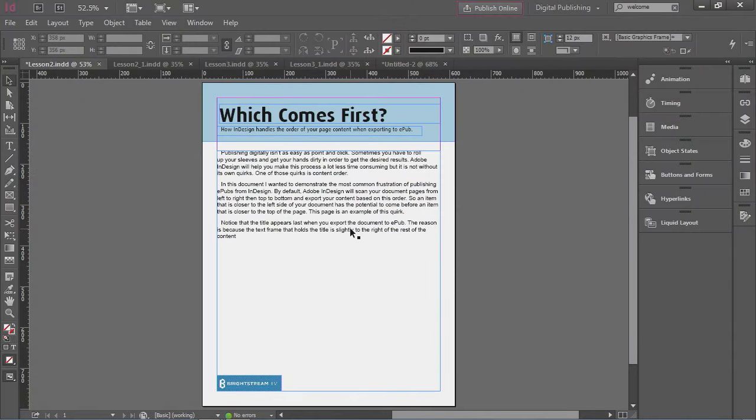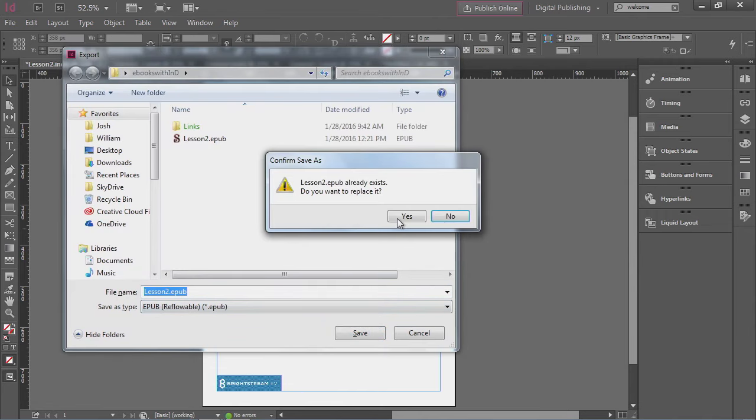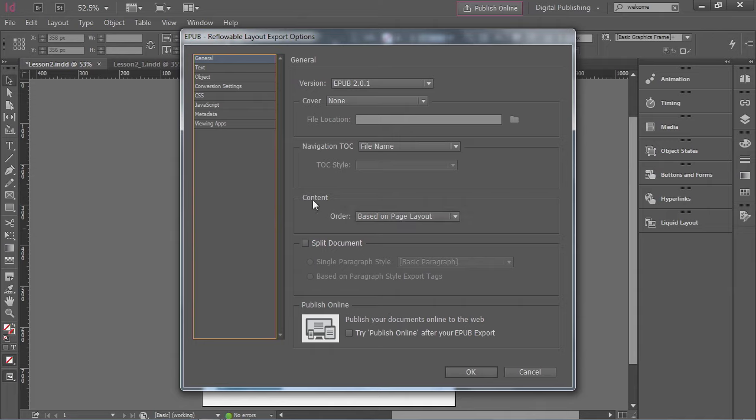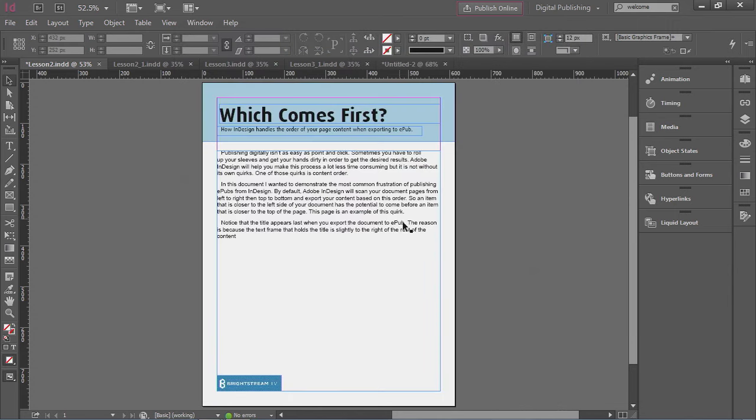So the way InDesign looks at a document like this when it goes to publish an EPUB, my choice here was to lay out my content order based on the page layout. Okay? So it should look exactly like the document, right? Because that's the page layout. Well, not according to InDesign. What InDesign does is it scans the page, and this is critical here. The order in which it scans is from left to right first, then top to bottom.